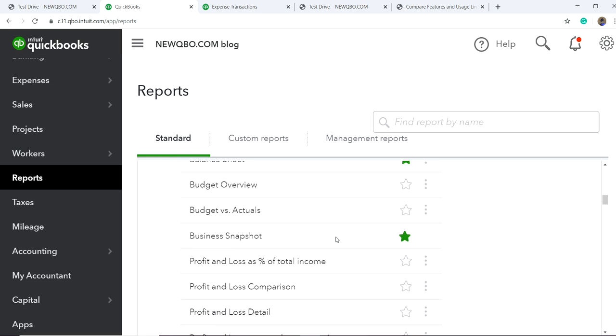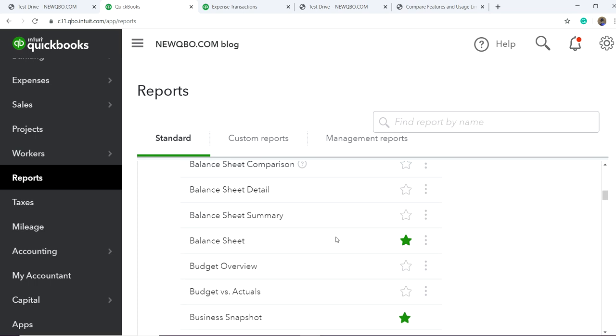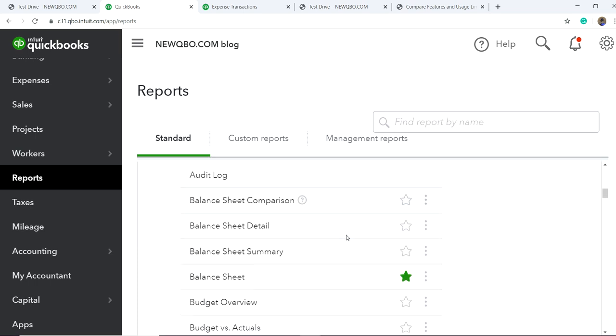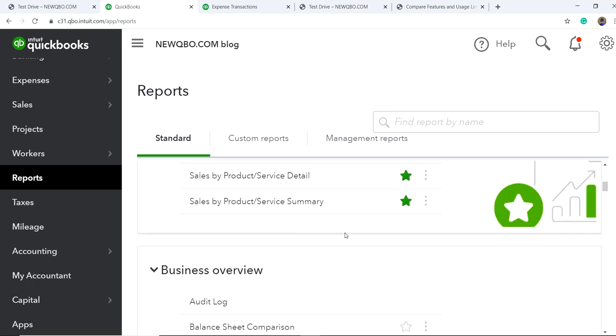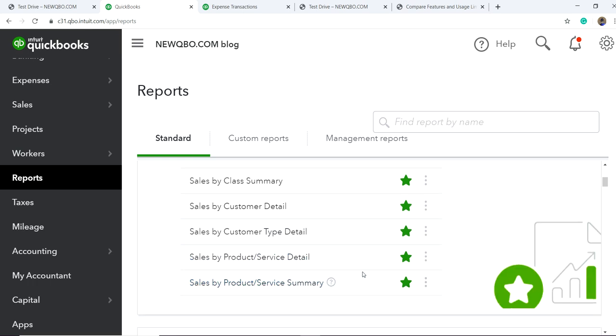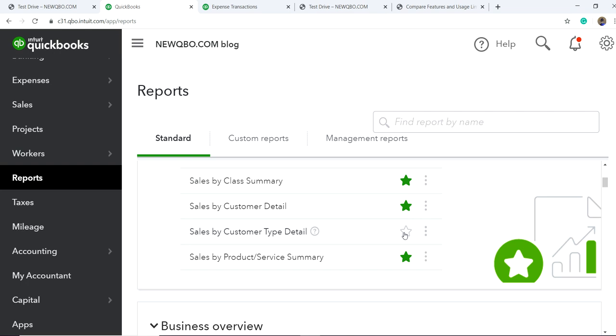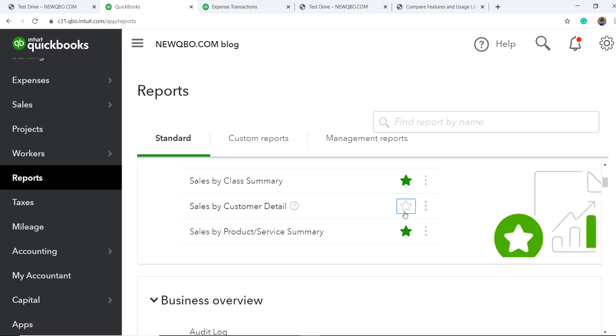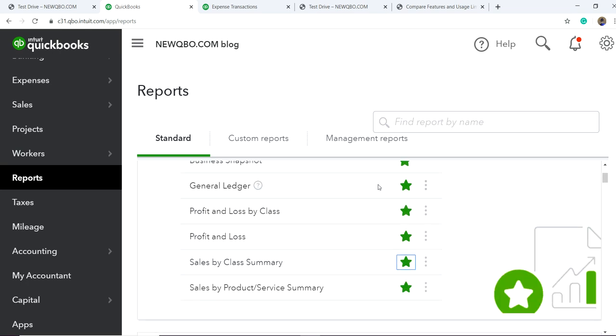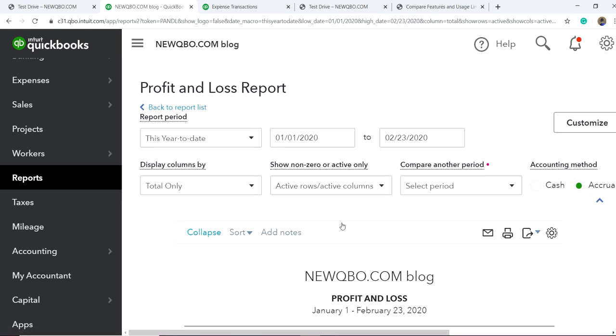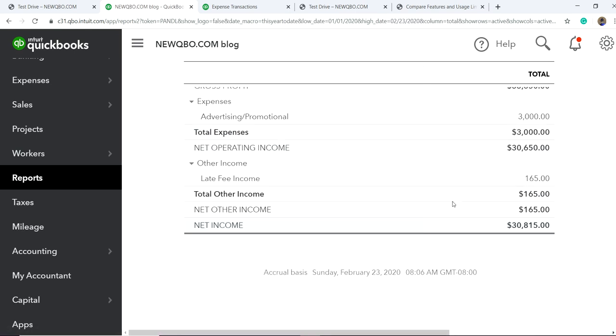Right here. It's here. And let's say this list is too big and you don't want it. Right here. So if you don't want to see it, then just uncheck it. Like this. Alright, so profit and loss. You can check any report you want, like this.